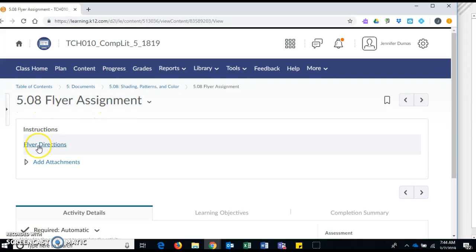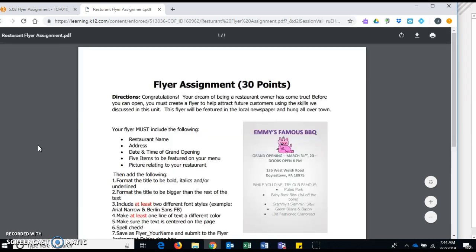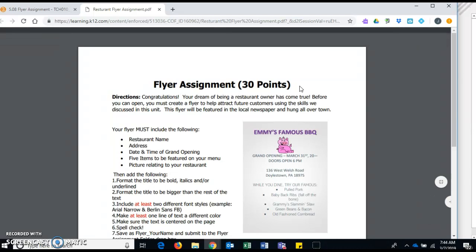Once I'm in our assignment, you will see that there are instructions called flyer directions. Click on the directions. This will open up the flyer assignment. This assignment is worth 30 points. Directions. Congratulations! Your dream of being a restaurant owner has come true. Before you can open, you must create a flyer to help attract future customers using the skills we discussed in this unit. This flyer will be featured in the local newspaper and hung all over town.